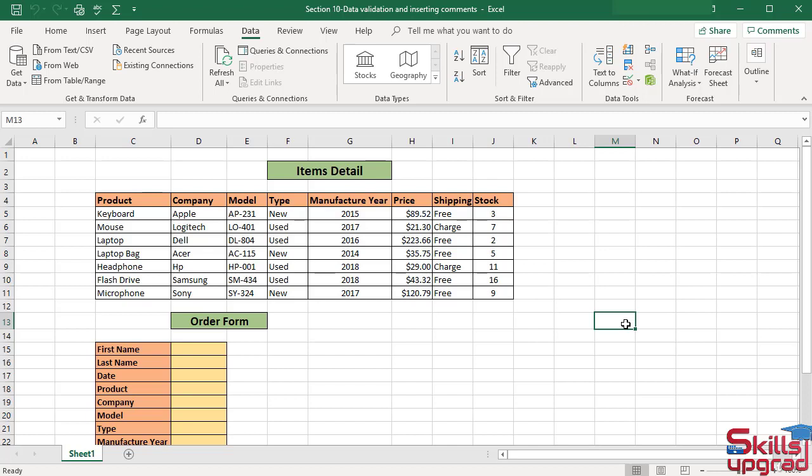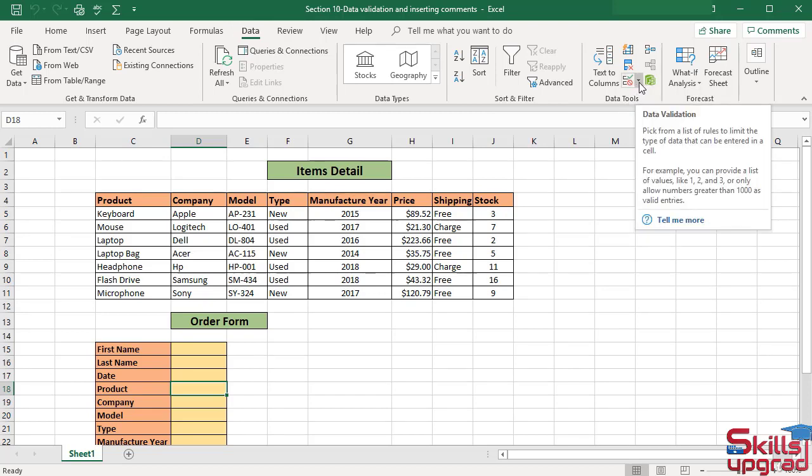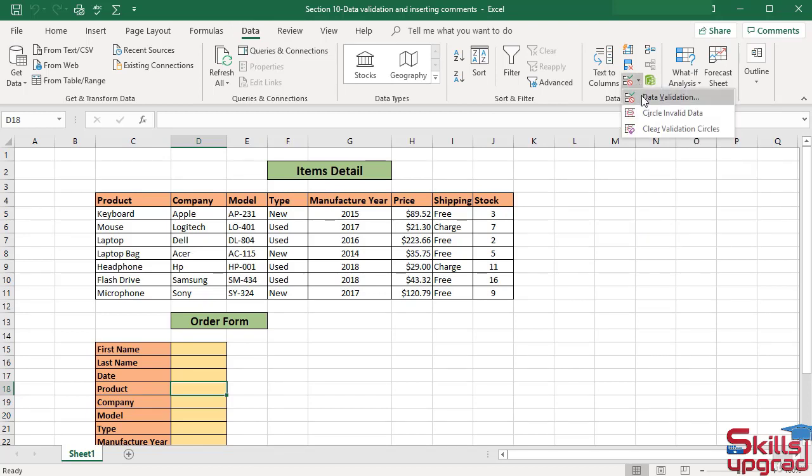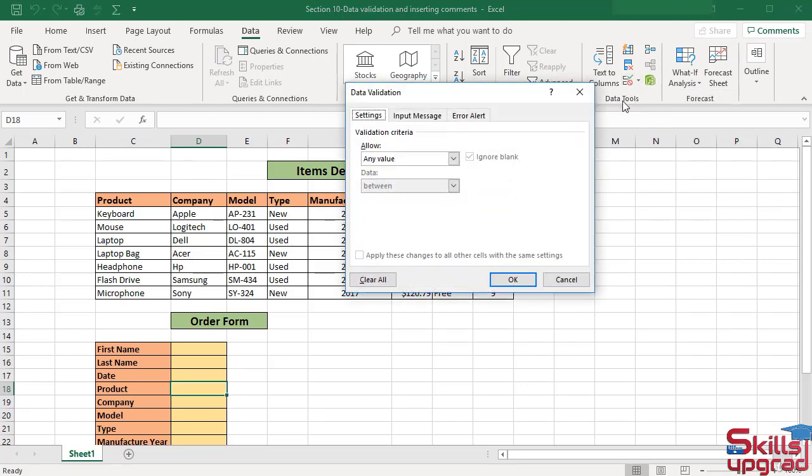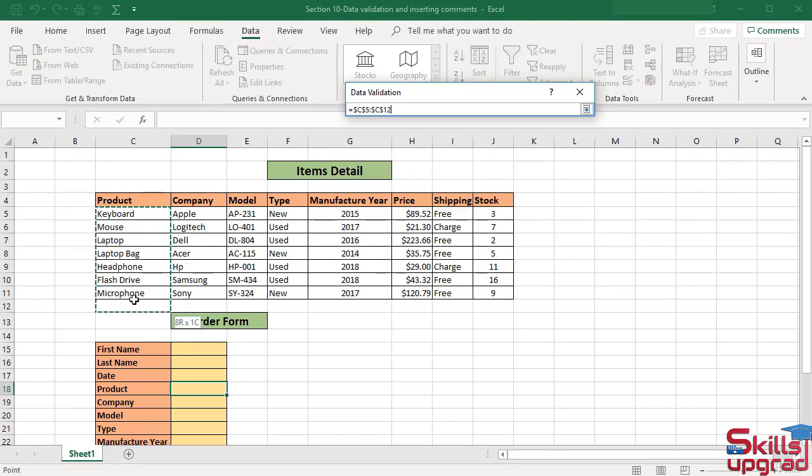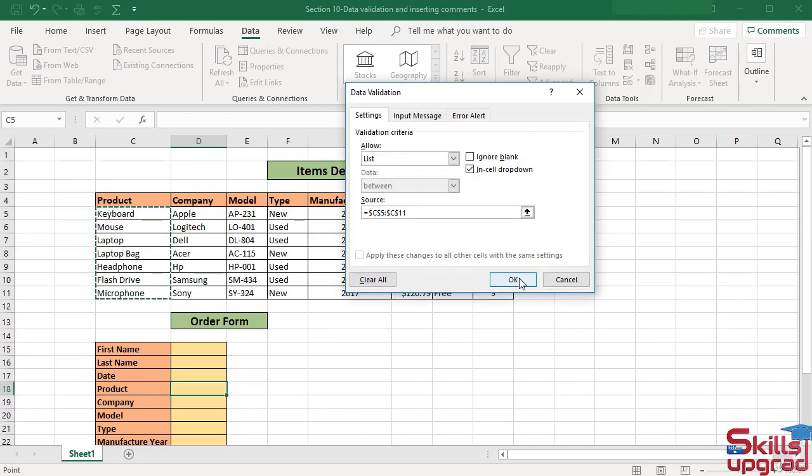To define a validation rule, first activate a cell. In the Data tab, Data Tools group, click the Data Validation arrow button. Click the Data Validation command. The Data Validation dialog box opens. In the Settings tab, click the Allow arrow button. Select List. Uncheck this box. In the Source box, select the range. Click OK.